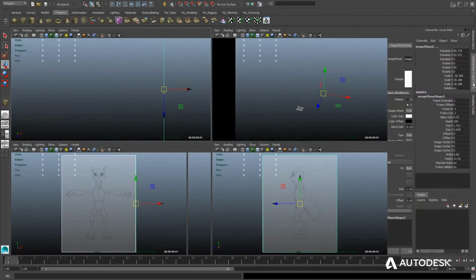And the more you continue to extrude those faces and cut the polygons out and shape everything to fit that model sheet, the more that cube will begin to look like an actual character.